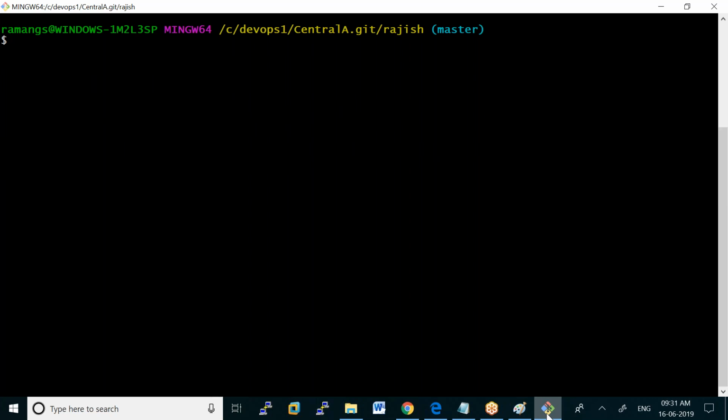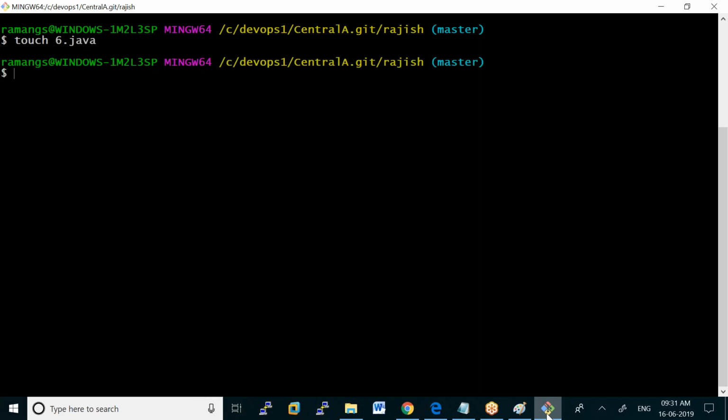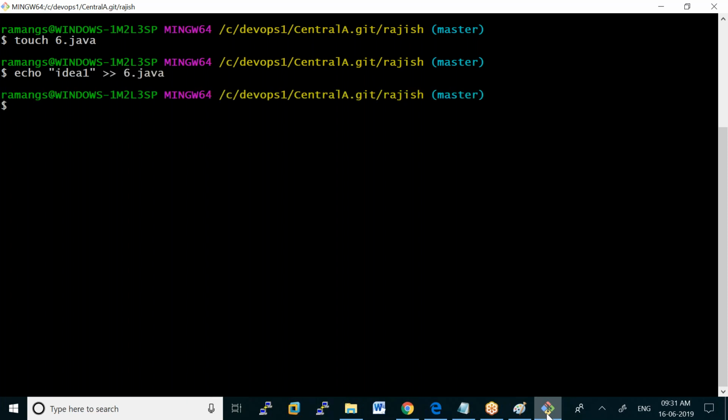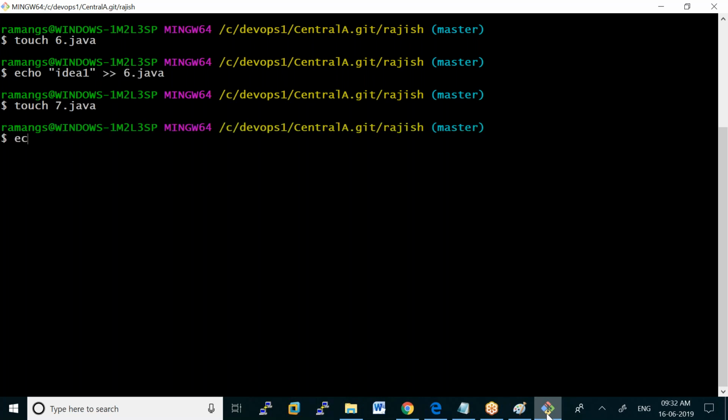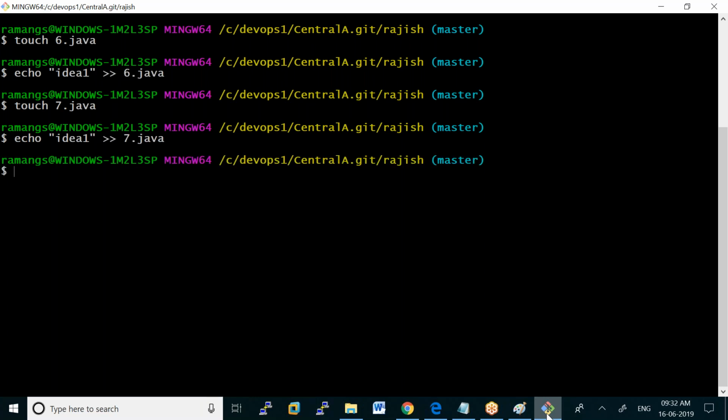Now let me create another file, 6.java. After creation of the file, let me add an idea with echo. So echo idea 1 double greater than 6.java. It will be added there. And now let me create another file, touch 7.java. Here too let me add idea 1, echo idea 1 double greater than 7.java. So now I have 2 files.